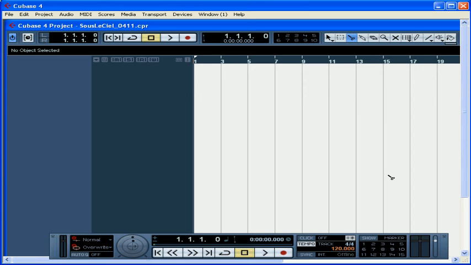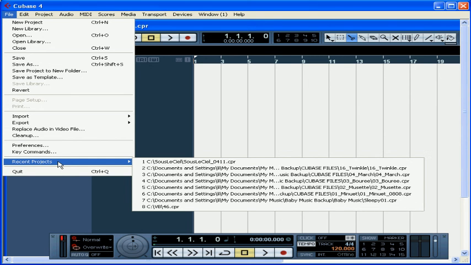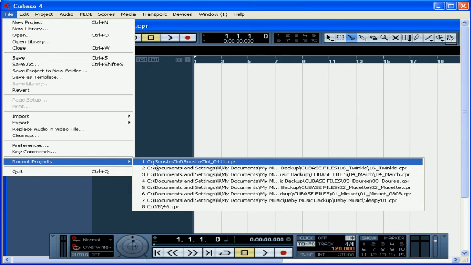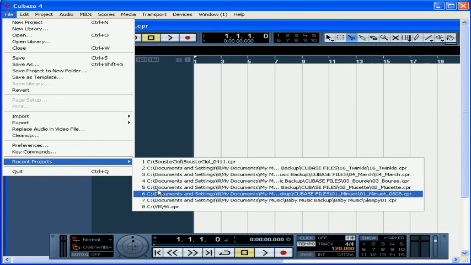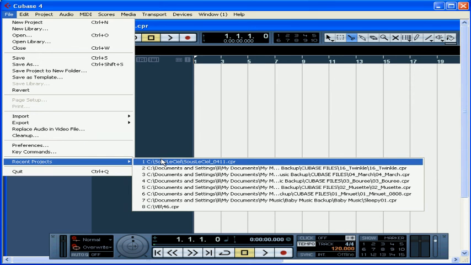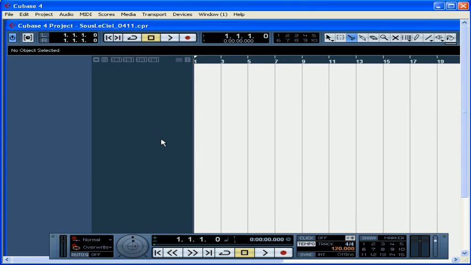However, as you can see, it's often faster to use the Recent Projects submenu. From the File menu, select Recent Projects. From the submenu, select the recently opened project that you want to open. The last project you open will be at the top of your list. Choose the project you want by clicking on it once.